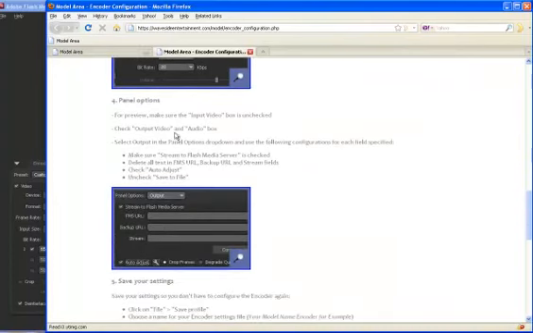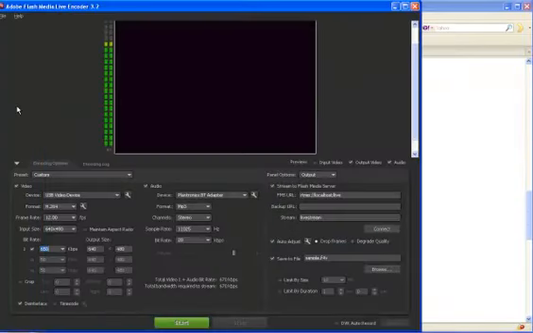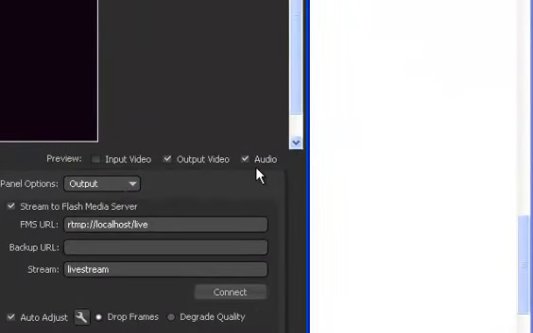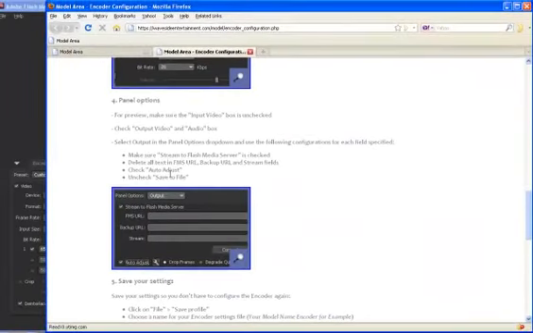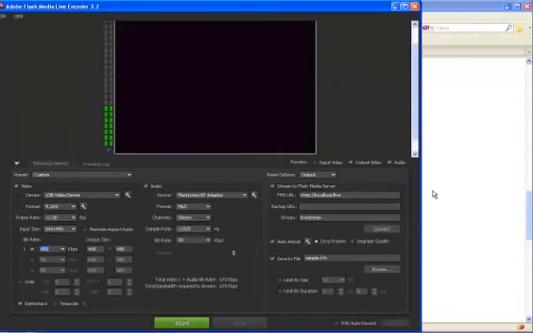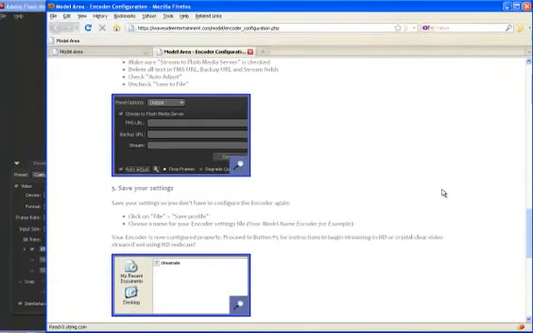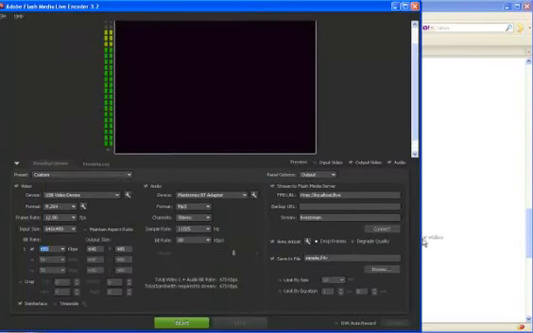Then you go over here to number 4, which is your panel options. Okay? As you can see, I have the input clicked off. I have the output video and the audio clicked. It tells you to do that right here. Now, the next step is very, very important, okay? It's the saving of your settings. One other thing I wanted to touch base with you real quick on: make sure that you click the auto adjust and save to file.